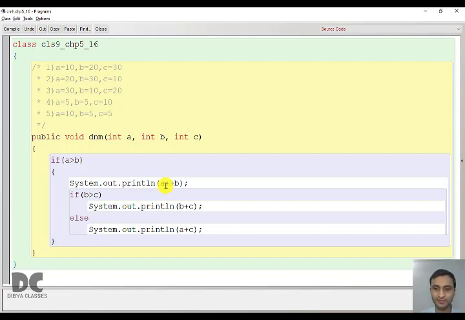Therefore, I had given a string between this. So if you don't want to add, give a string between this. If you give space, there will be 30 space 10. If you don't give space, it will be 3010, like this.